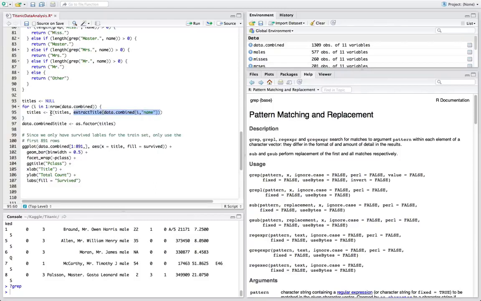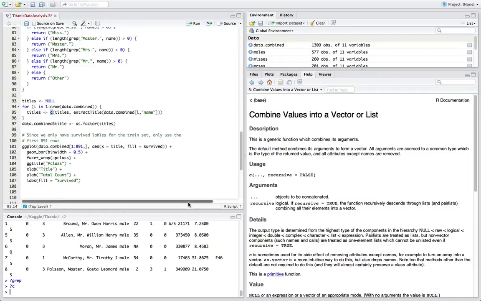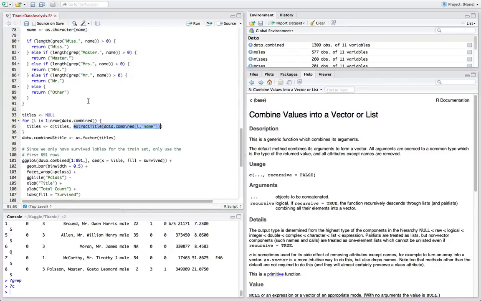Then we need to take a look at this real quick. The c function stands for concatenate, or combine, excuse me. What this essentially says is, take whatever comes out of this function call and add it to titles. Basically we're building up a vector, an expanding array of these values that come out of the extract title function. Essentially it'll be a collection of strings. Maybe it's Miss, Miss, Miss, Master, Master, Master, Mr., Mr., Mrs., Mr., Master, Miss. You'll get a big long list, and eventually you'll get 1,309 of those, because we are iterating through the entire combined data frame.